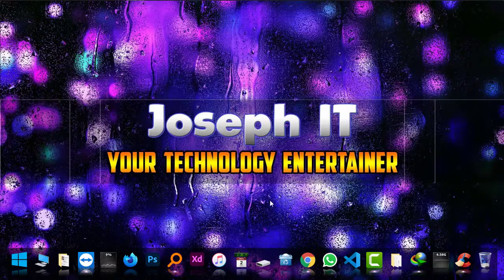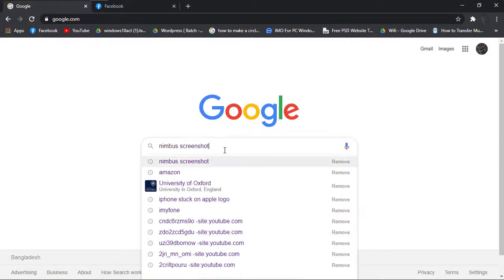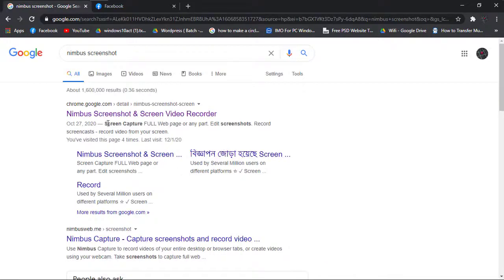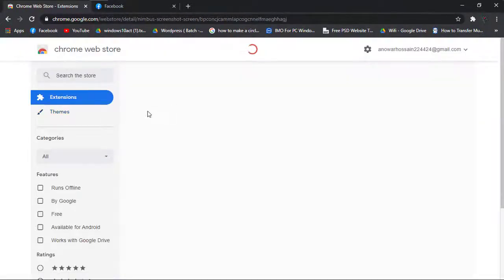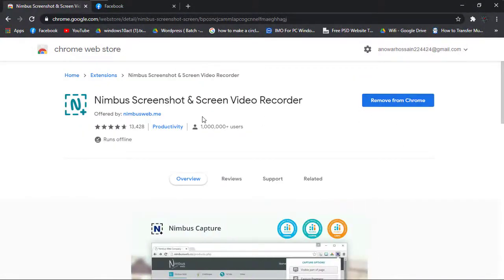Okay, so first of all I'm going to Google Chrome and I'm just going to install the Nimbus screenshot. Simply type it on Google and go there, and it will take you to the Chrome Web Store. Okay, it's there. Simply add it to your Chrome. As I have added this, I need not add it. Okay, this is the extension.